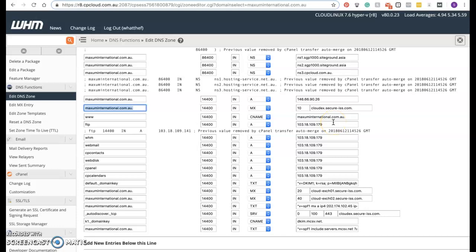And then there's a whole lot of A's here as well. And the first one is WHM. So do I put the IP address into each one of these, the SiteGround IP address? And then I'm not changing mail, so MX is fine. Yeah, that's kind of it. That's my question, I suppose.